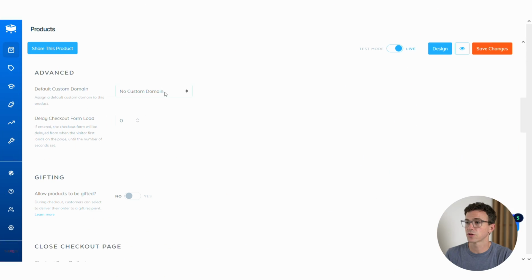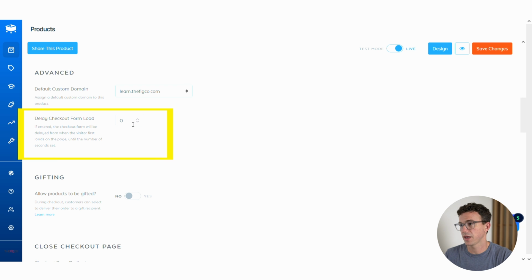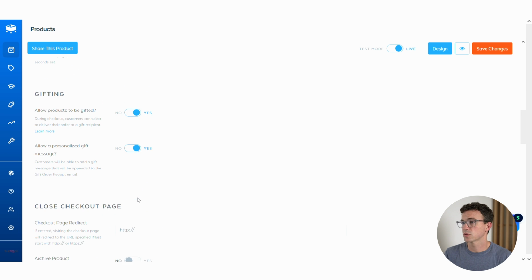If we scroll down further, you can see here's where we can select the custom domain to use for this product. If you want to delay the checkout form from loading on the page, you can add the number of seconds here that you want that delayed. You can allow the product to be given as a gift. Here you can close the checkout page.